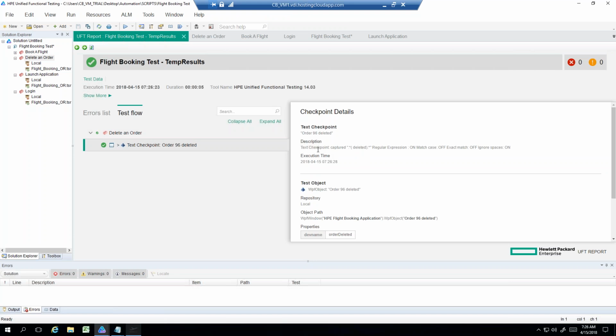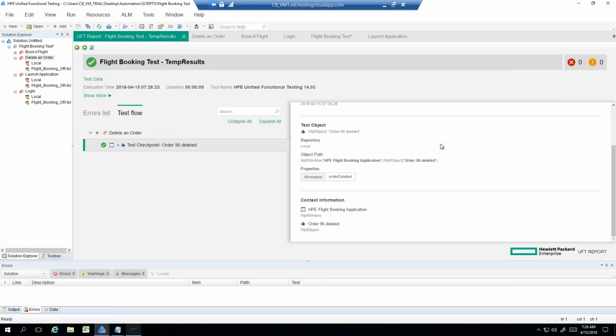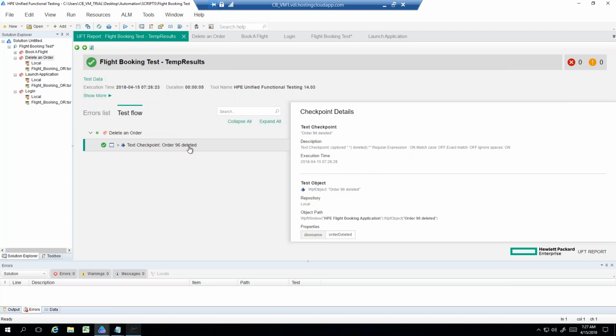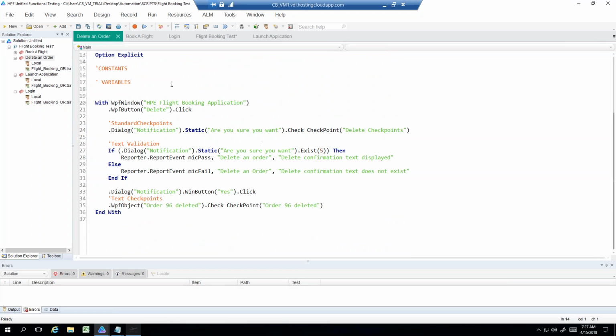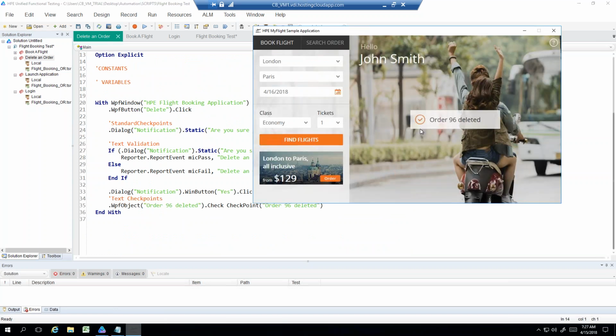Check the description. Test checkpoint captured: deleted. Regular expression was used. No match case; the other properties were turned off and on. However you set it up, it will put everything in there. So that also passed. We were only looking for the deleted text showing on the page, right? So this is passing. Let's run this again and delete another one.